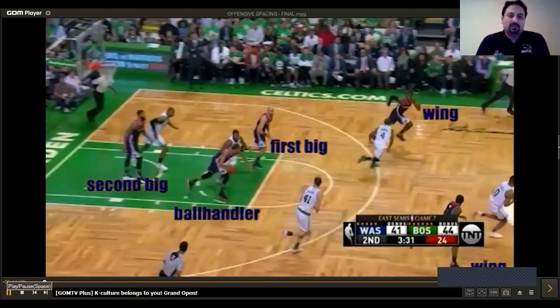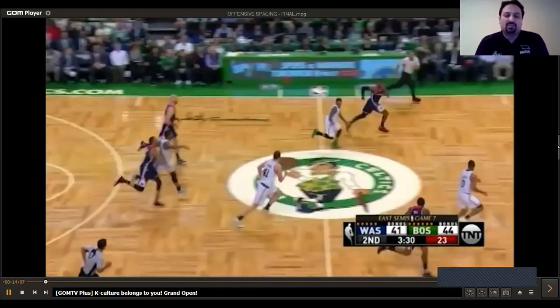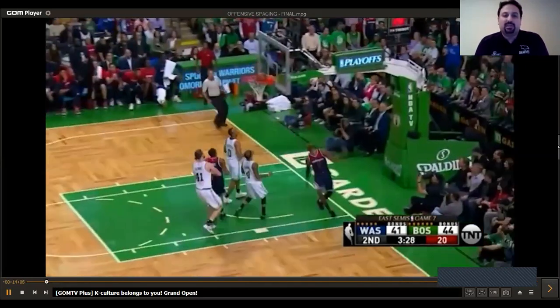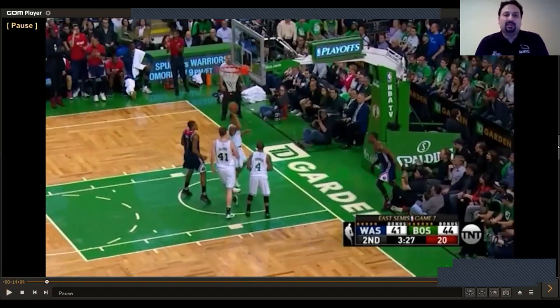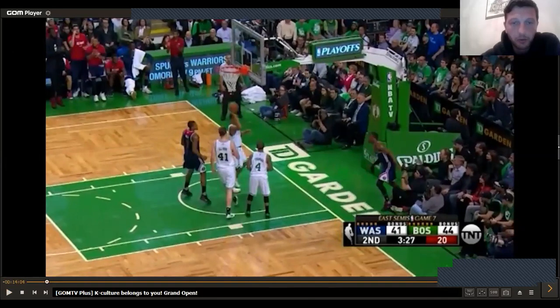Okay, so this is the moment when the ball handler goes in his line, wing players very wide, and big guys through the middle.